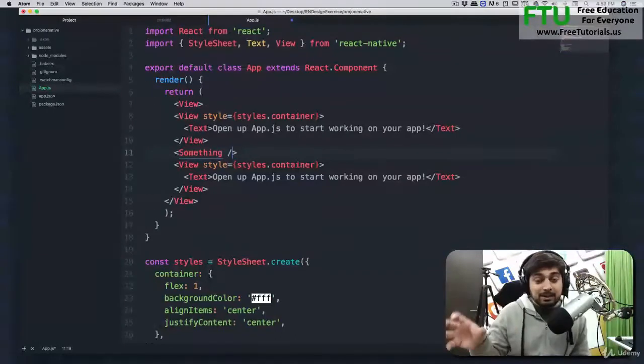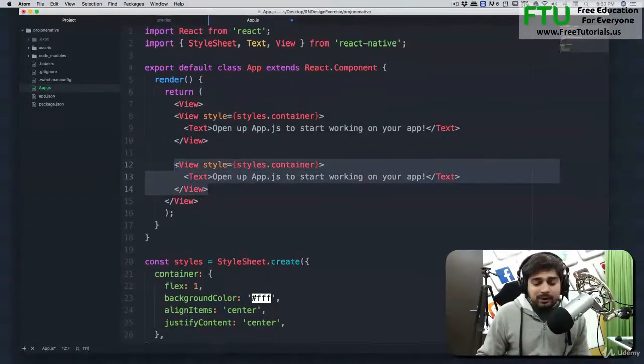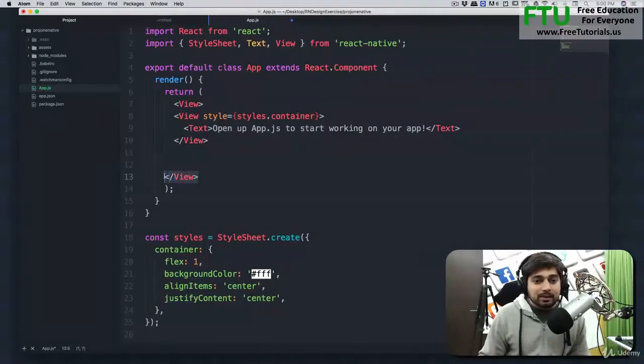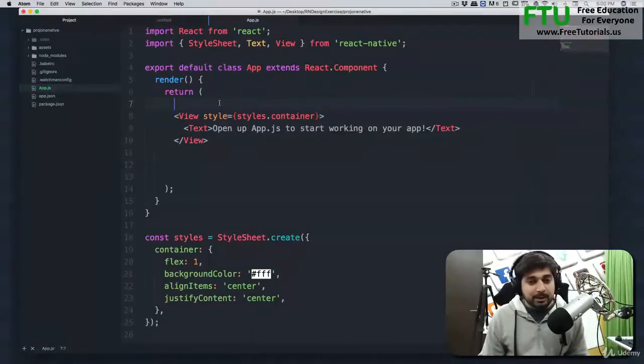Either close in a separate element or just close it inside itself. So both are allowed, okay? So this is rule number two. You cannot skip this, okay? So this is the one thing. Okay, now let me just get rid of this. We don't need this right now, and I'm going to remove this as well. So there we go. Back to the basics.